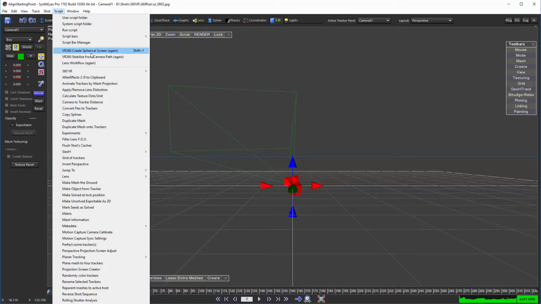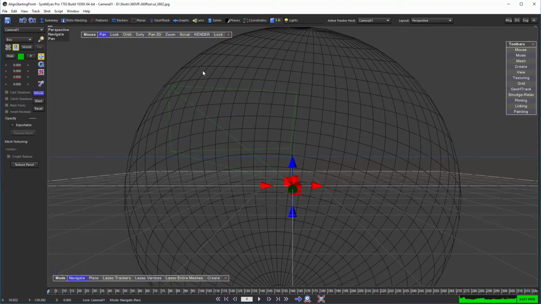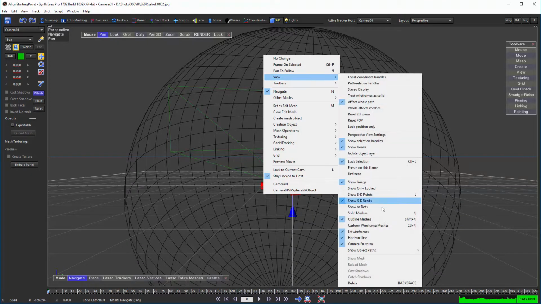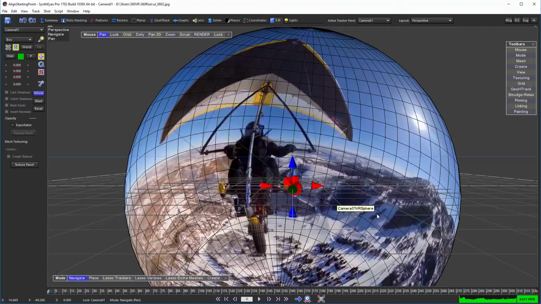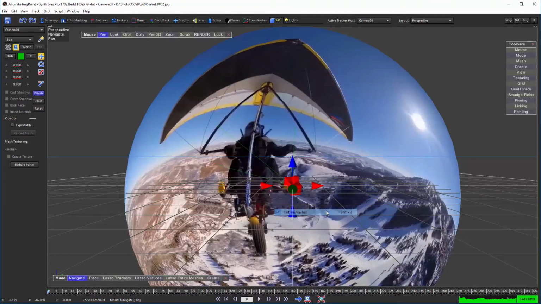Next, I'm going to create a spherical screen that's going to be holding our footage, and it's surrounding the camera and actually traveling with it. It also is textured with the shot itself. I'm going to turn off those lines there that are a little distracting in this case. So here's our shot, and you notice there's the horizon line here, and there's the grid.